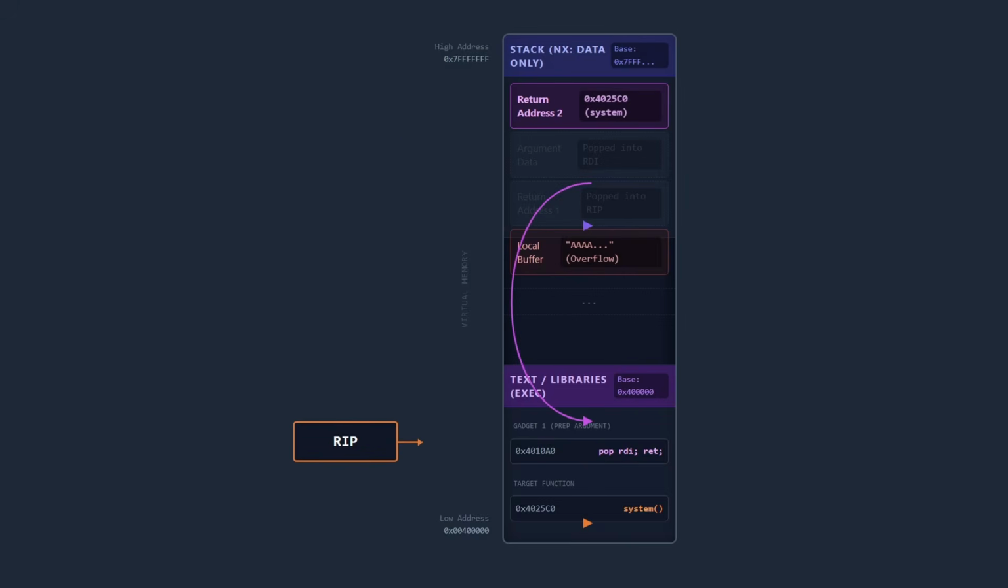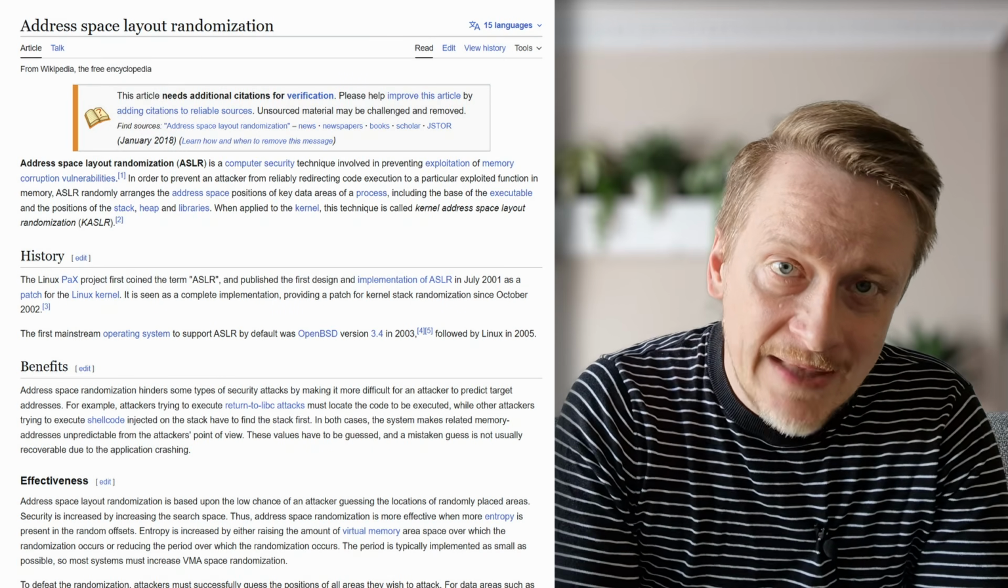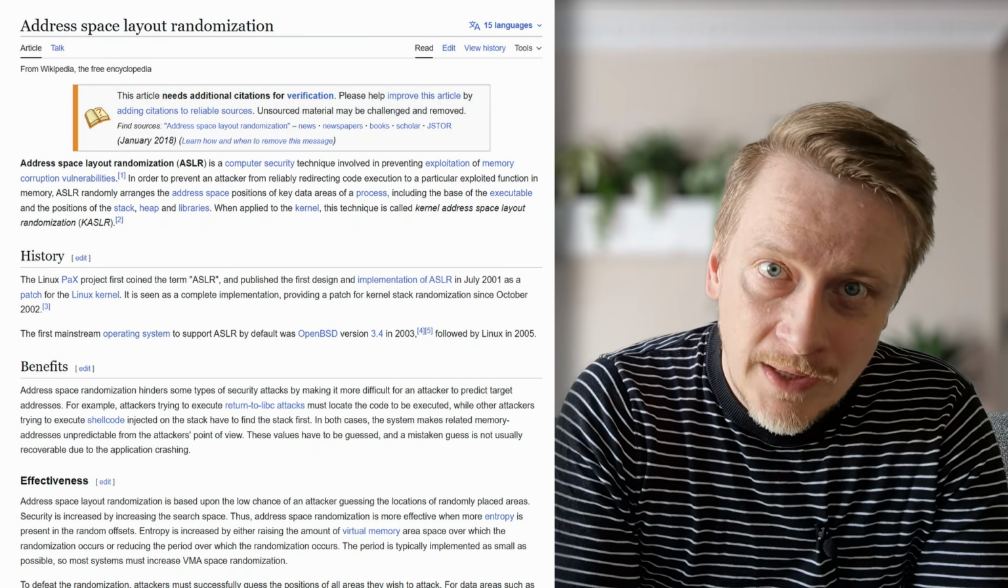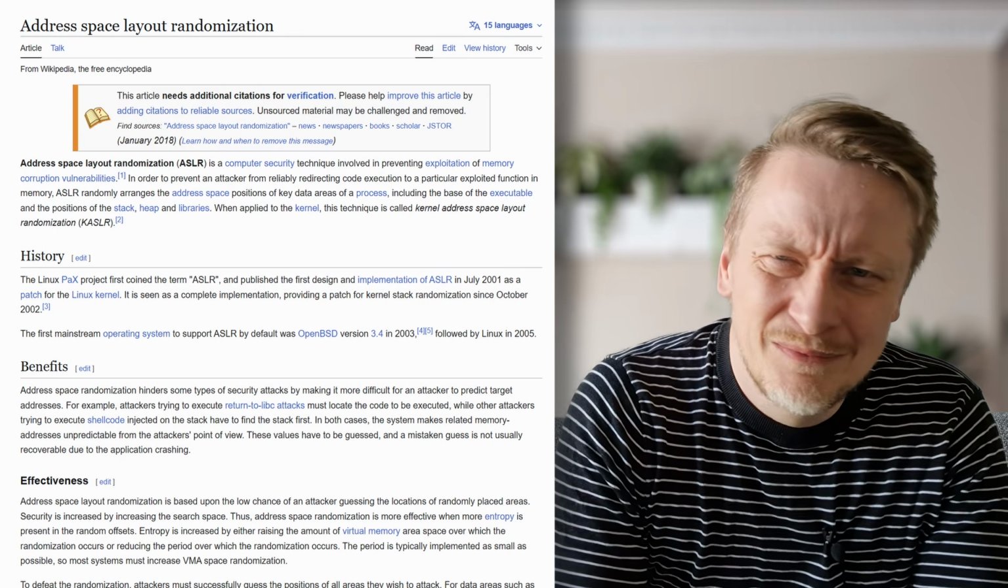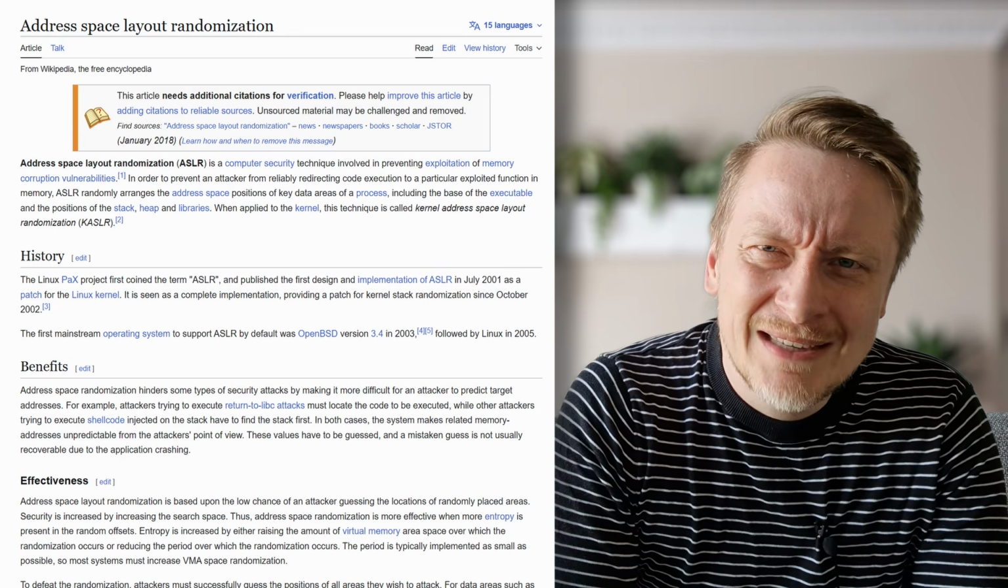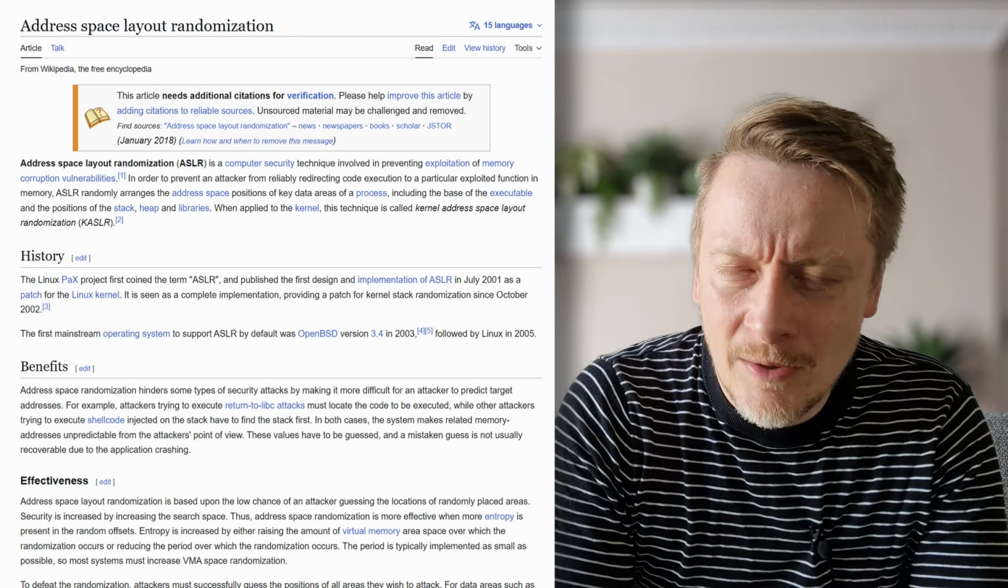To stop attackers from finding those existing code snippets, we have address space layout randomization, or ASLR. The operating system randomizes the locations of the stack, heap, and code every time a program runs. This makes it difficult for attackers to know where to jump unless they manage to exploit yet another bug to leak a memory address and calculate the layout on the fly.